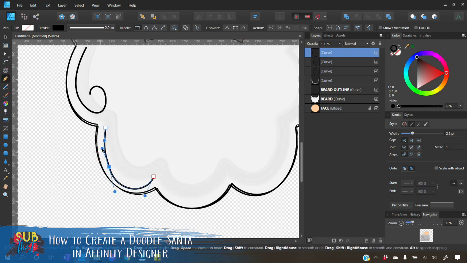Now you can do your nodes first, and then you can come back in and adjust them all at once using the node tool if you would prefer to do that. Different options for whatever workflow works best for you. And I want to bring this one down a little bit because we are going to be curving it.